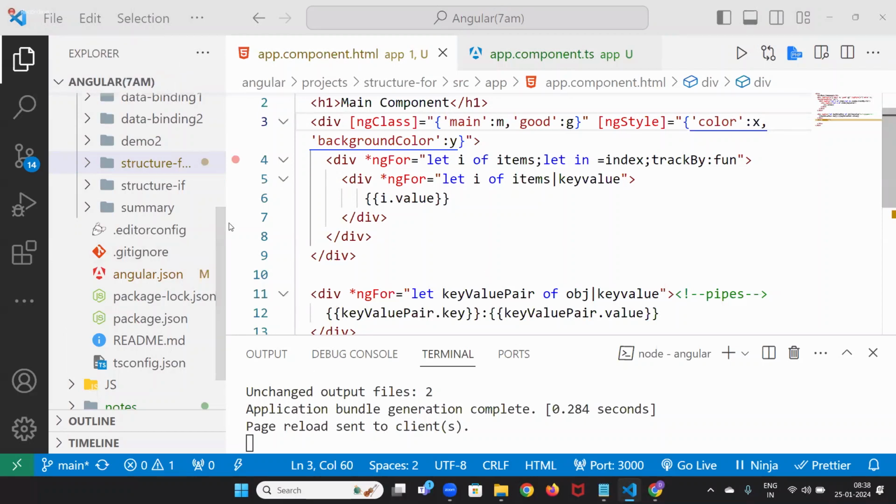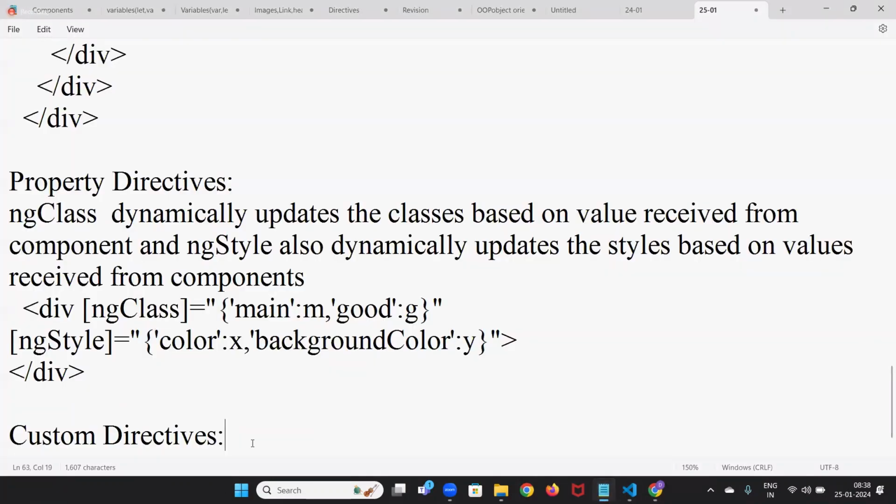Now let's do one more thing, which is custom directive. After custom directive we will have a quick revision, no worries.